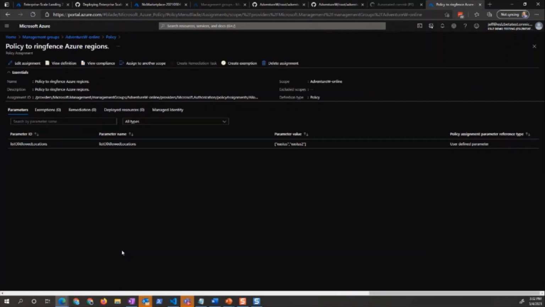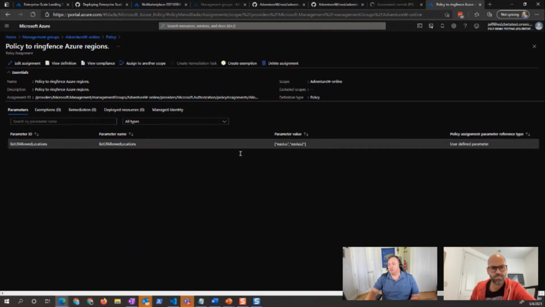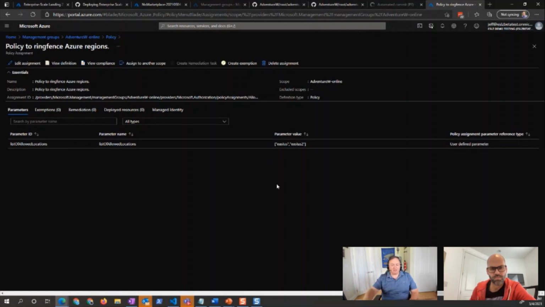I'm going to go ahead and click on that policy, list of allowed locations, East US and East US 2. So we can see that change happening, and this gives us the configuration for our pipeline, and gives us the management of our platform through our repo.